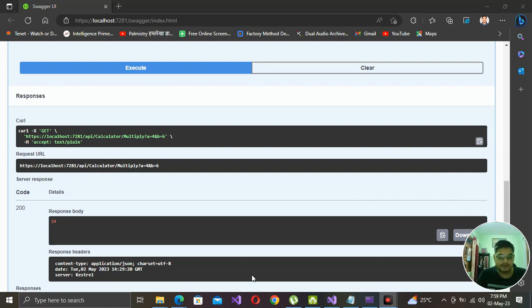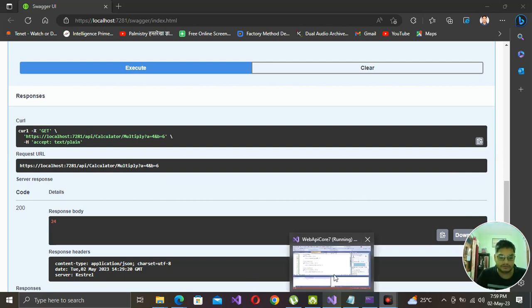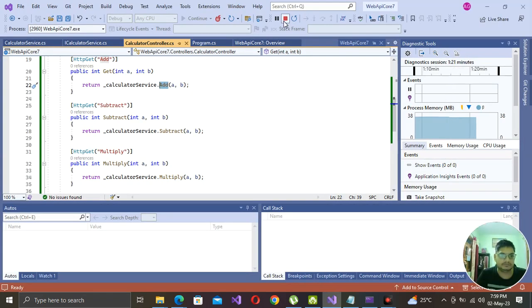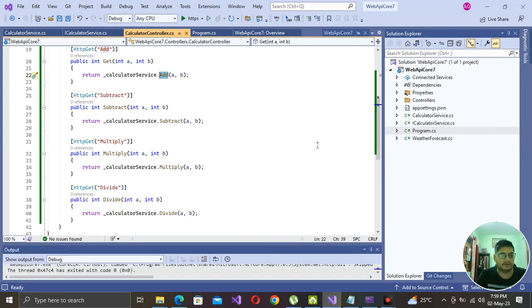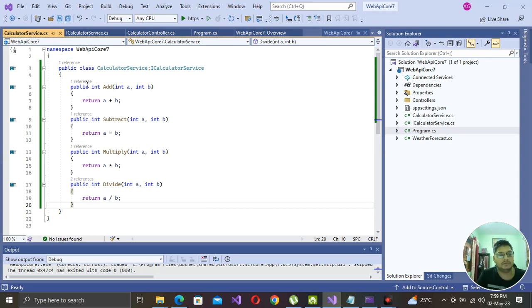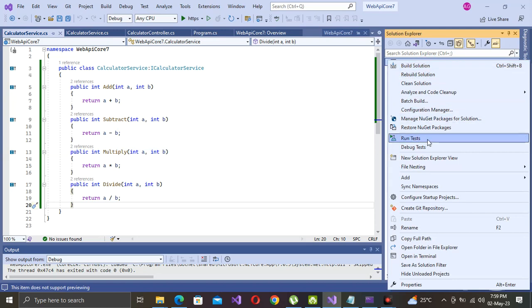Now what we will do is test our methods. Whatever we have written here, this calculator controller is internally using the calculator service. So we need to test these four methods, and for that I am using a unit test project.